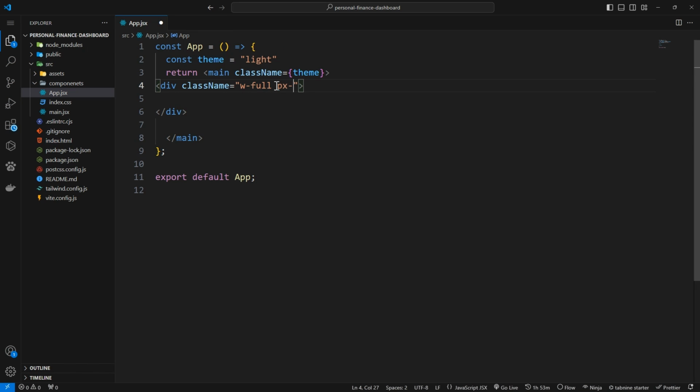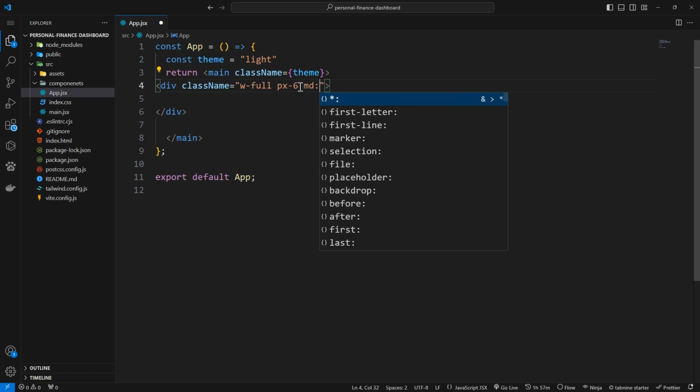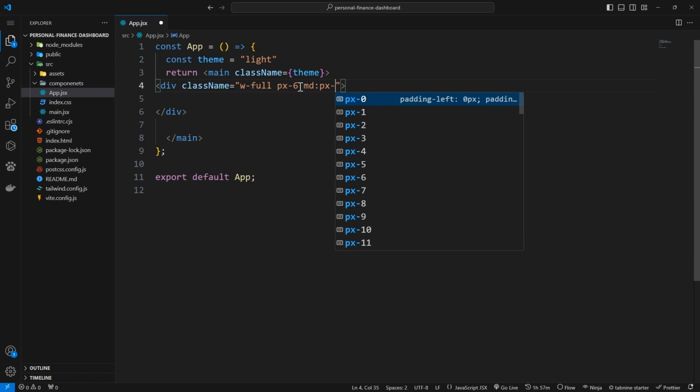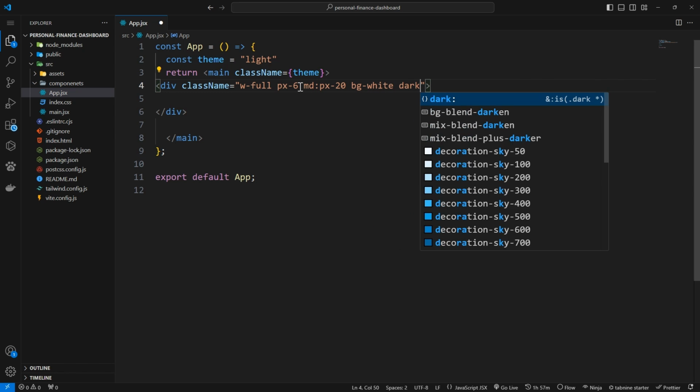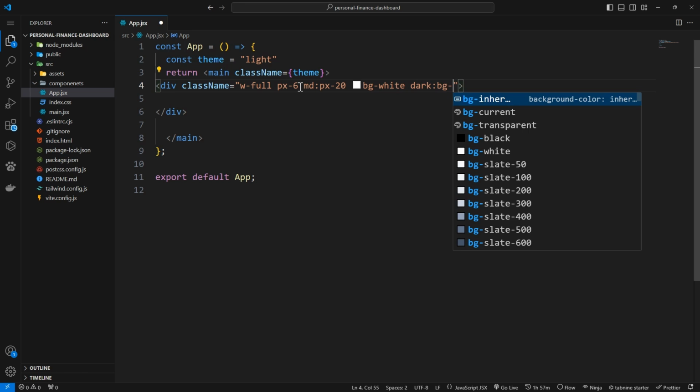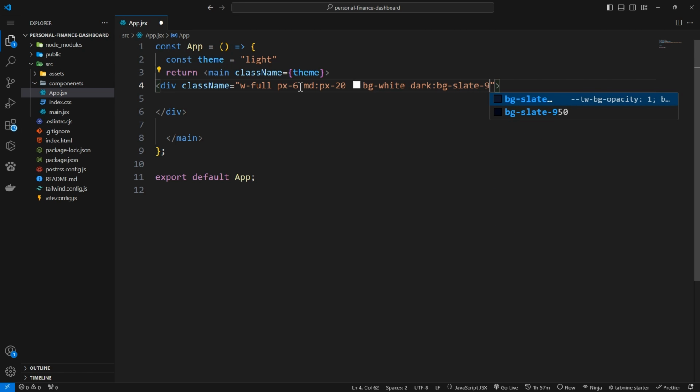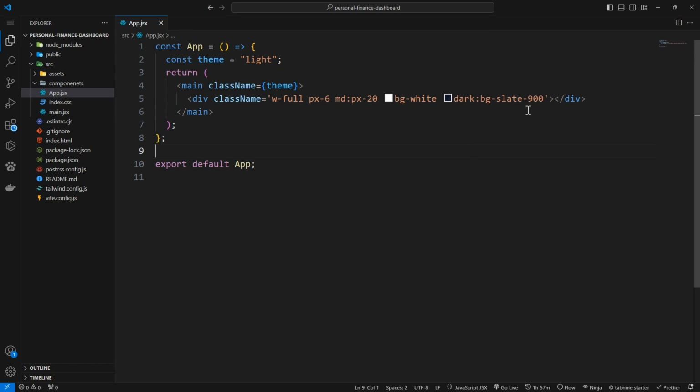Now the px is padding horizontal, that's left and right, padding left and right. If you hover, you see padding left and padding right. So the py will also be padding top and bottom. Wherever you see m, that is margin, m is margin, p is padding. On md, the md is for medium screen, we want the px to be 20. I want the background to be white, and on dark theme, I want the background to be slate dash 900. You can use any color of your choice.